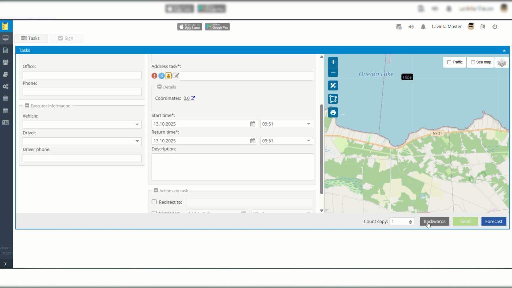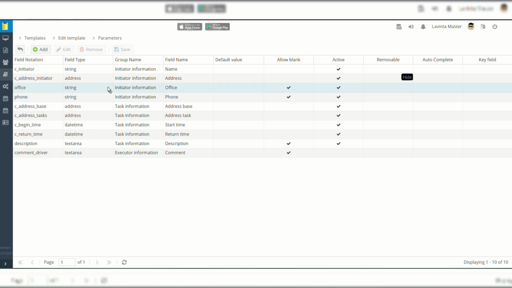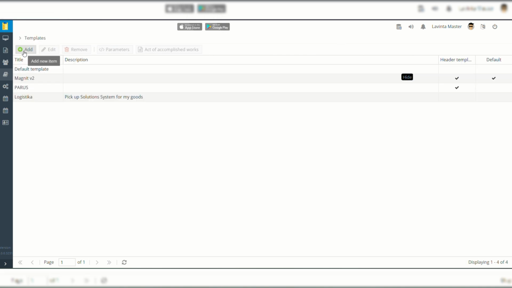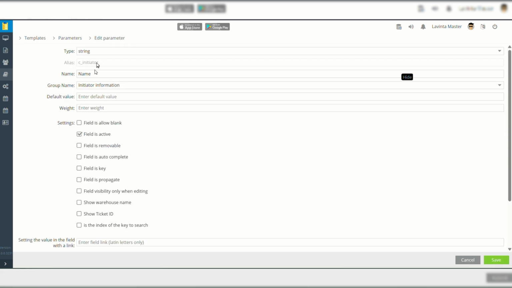Now let's go back and modify this template. To modify, we go back to the dictionary and go to templates. Then we can decide to go back. This is the Logistica. I click and go to parameters. Now the first one is name, so I can double click, and since it's a string, I can decide to give it the name of initiator, or any other name, or maybe requester.